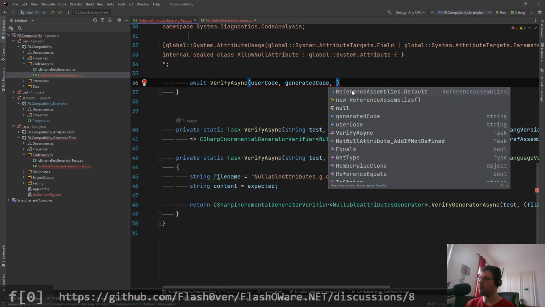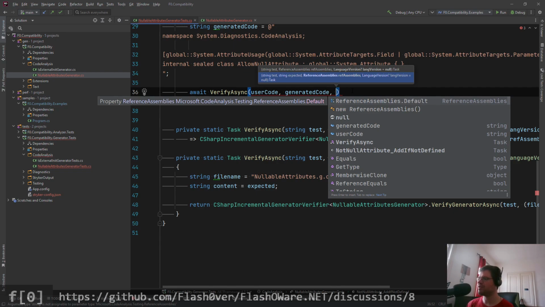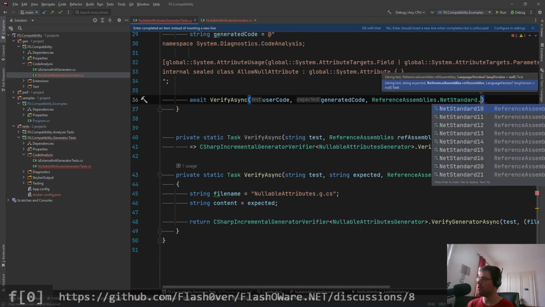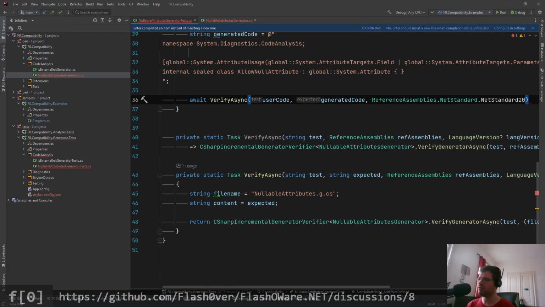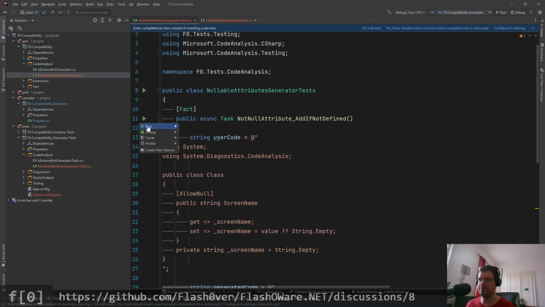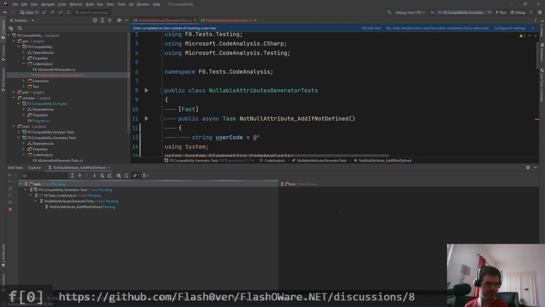Okay, this should be the first failing test. Okay, we want to pass which reference assemblies do we want to pass? The ones from, let's say, .NET Standard 2.0, because .NET Standard 2.0 doesn't have this type yet. It exists in .NET Standard 2.1 and up, or compatible with .NET Standard 2.1. And yes, let's run this test. This should fail. It'd be weird if it would pass.